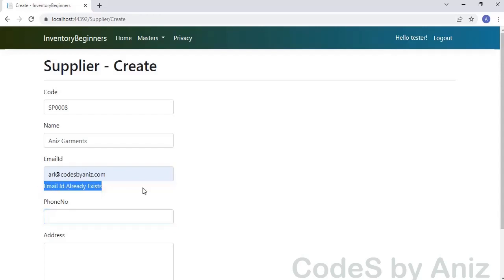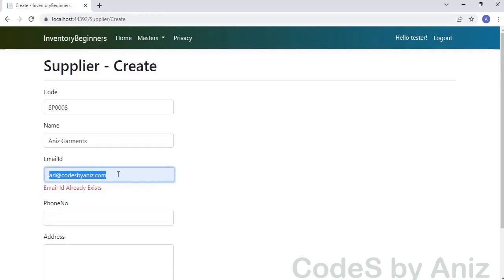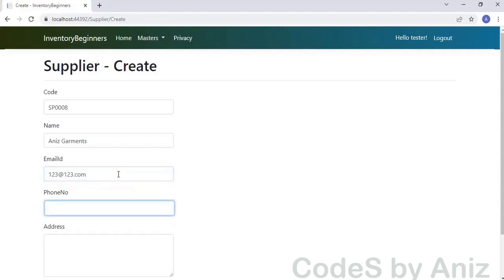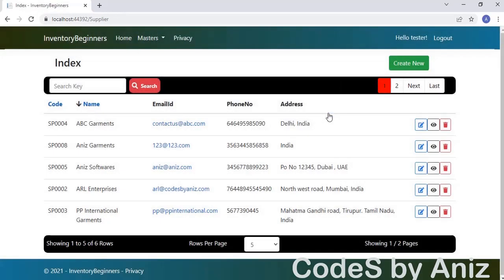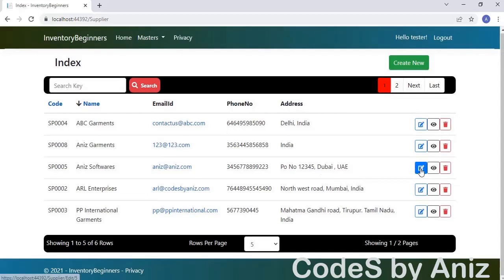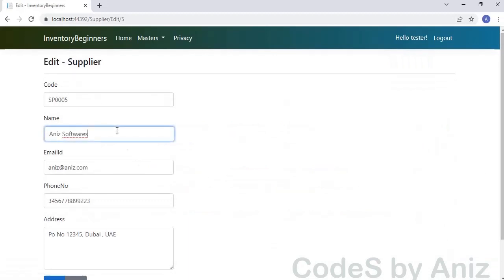Now change the email ID to 123@123.com, fill in the other fields, and then let's press the create button to save the supplier. Wow, the supplier is successfully saved and we are sent to the supplier listing page with a nice Bootstrap alert. After that, let's load a supplier in edit mode and make some modifications to the supplier name.